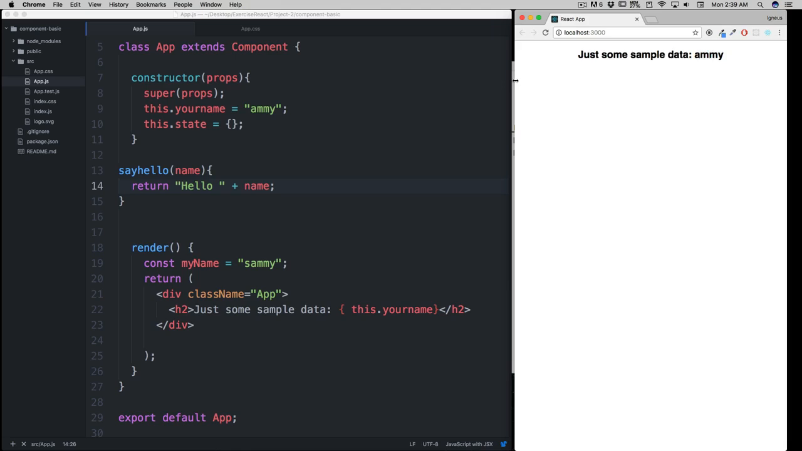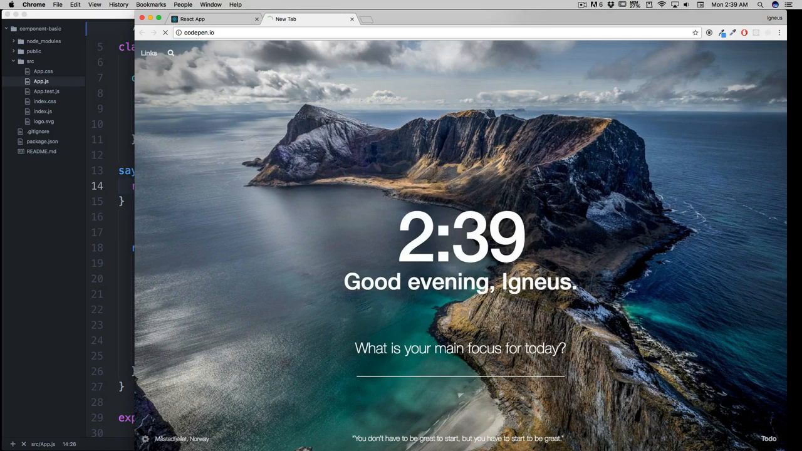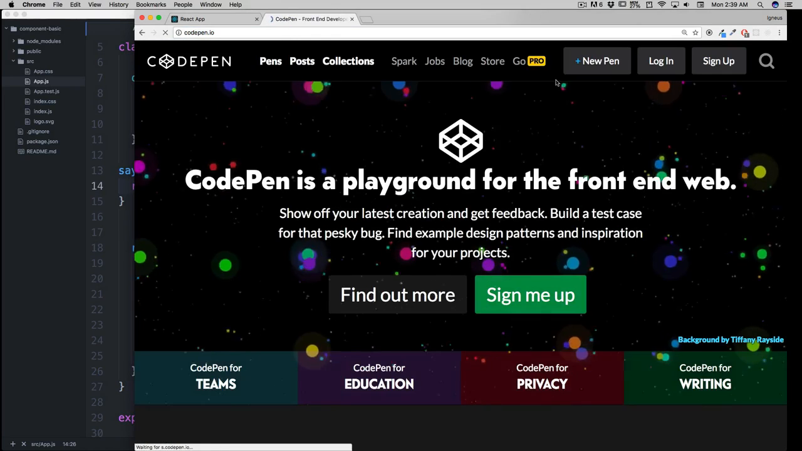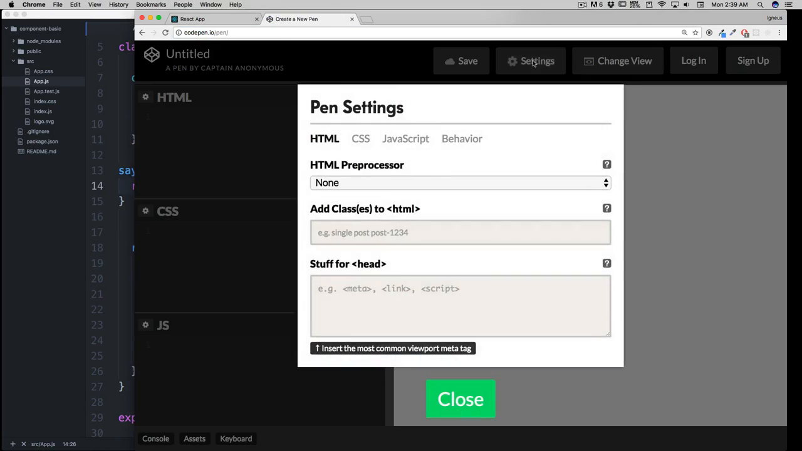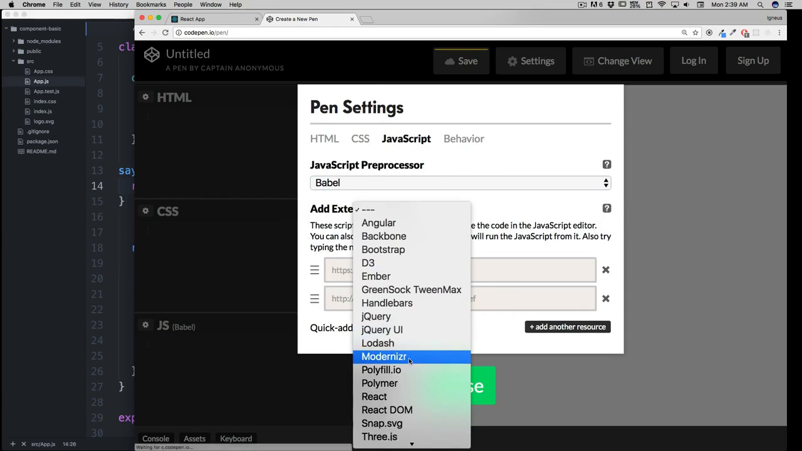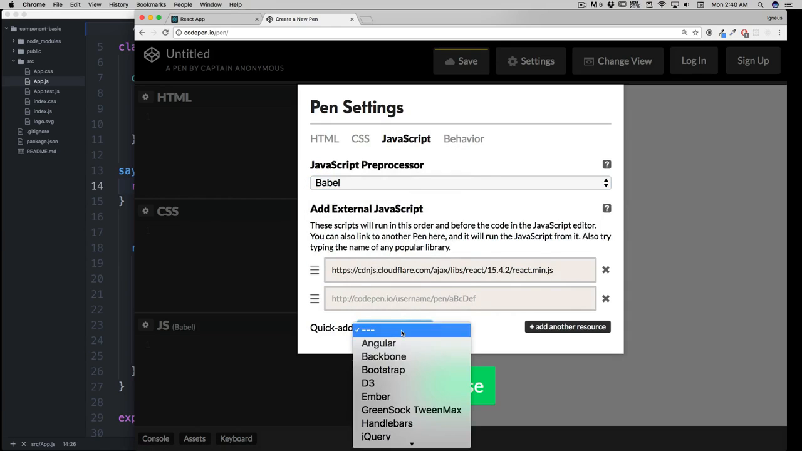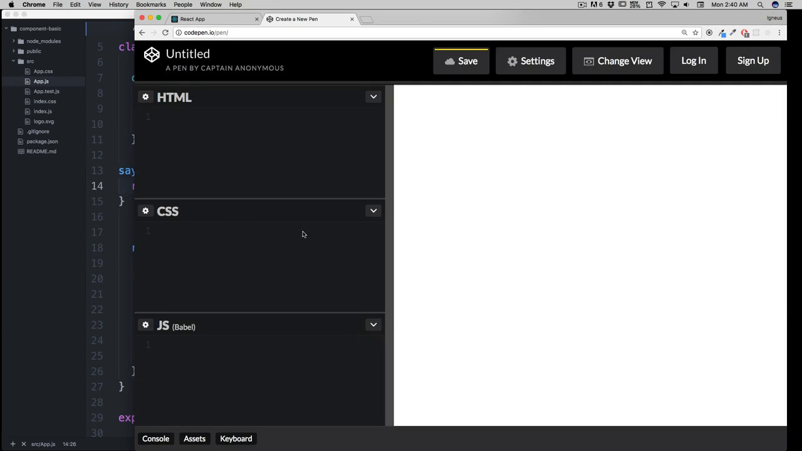I know this is not the greatest example, so we'll move on to CodePen and try to understand how something is updated on the go. So let's create a new pen. Obviously, we'll go into the settings, go to JavaScript, where we are looking for Babel. Quickly add a few things like React, and let's add React DOM as well, and close this.